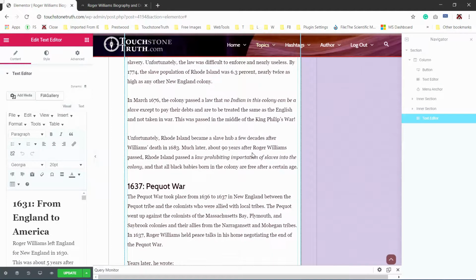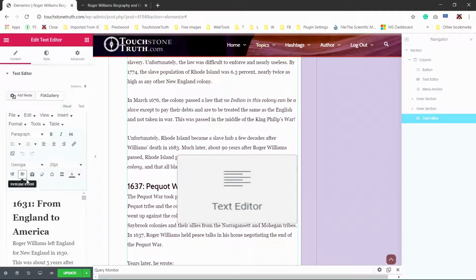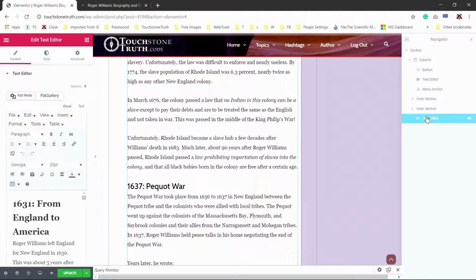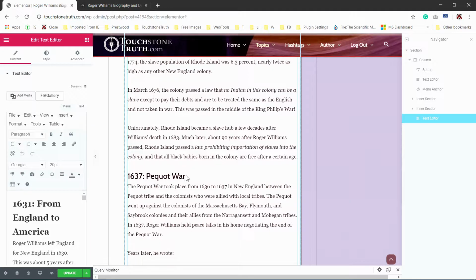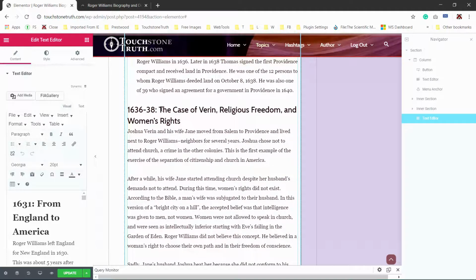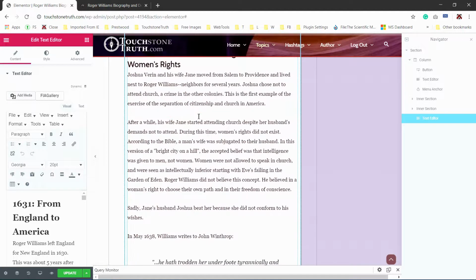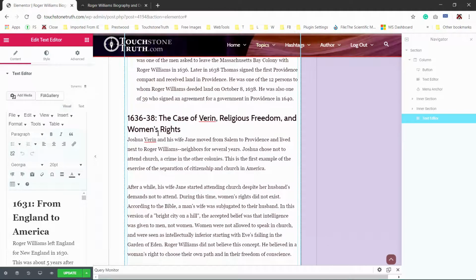Next, I want to show you how to add text anchors using just the text editor. You can see here on this particular page, I have a couple of sections. And what I want to do is add an anchor link to my new section here called the case of Varen, religious freedom and women's rights.